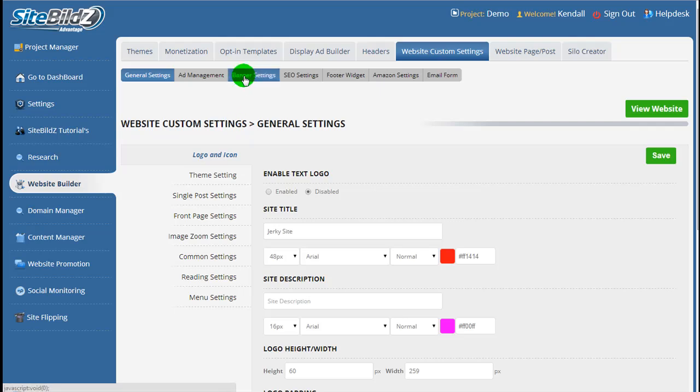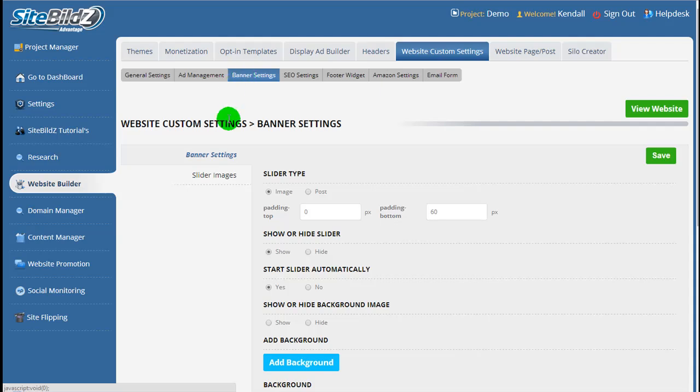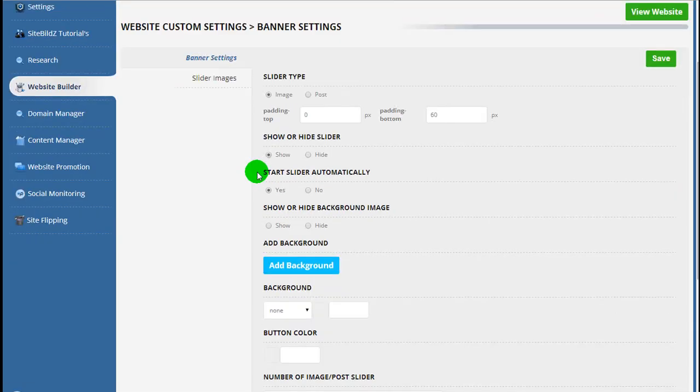Now you'll notice at the top we have a banner settings tab, so we'll go ahead and click on that. Now if we come down, we have multiple settings for the banner section of the website. We can have the images, such as the ones we're creating, or we can also select to have our posts appear there in place of images.